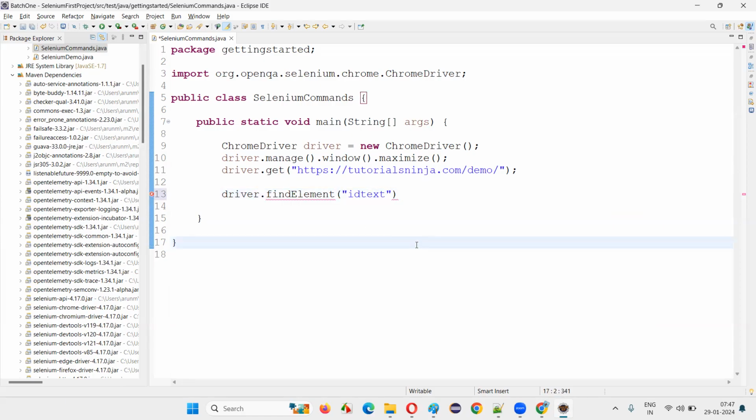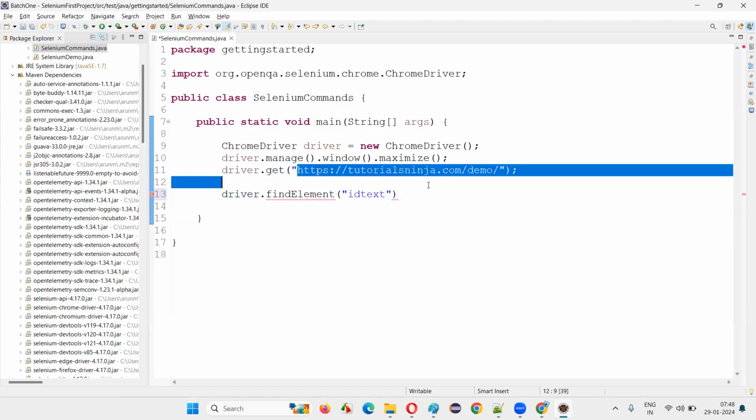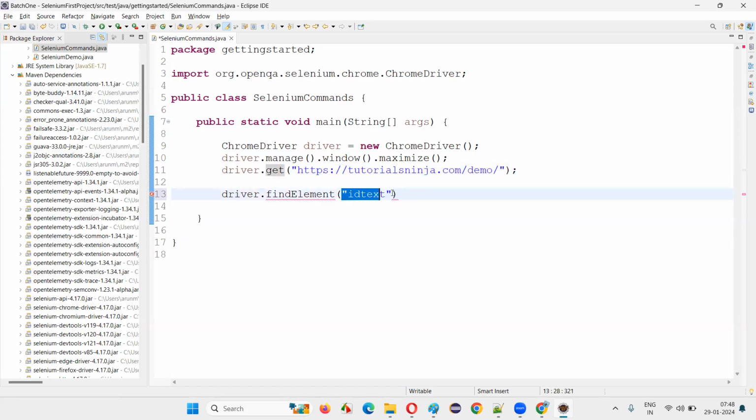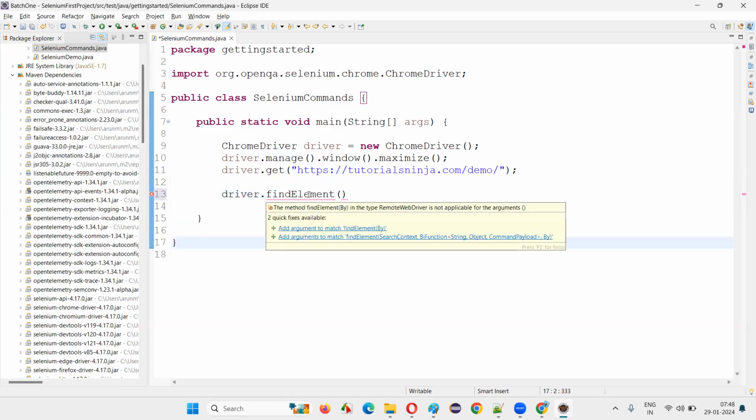No, this is not the right way. This is not how we pass the locators. Like we pass the URL as an argument to the get command, but here we should not be passing it in double quotes. We don't know what the implementation is. What is find element expecting? Something is there inside the circular brackets.